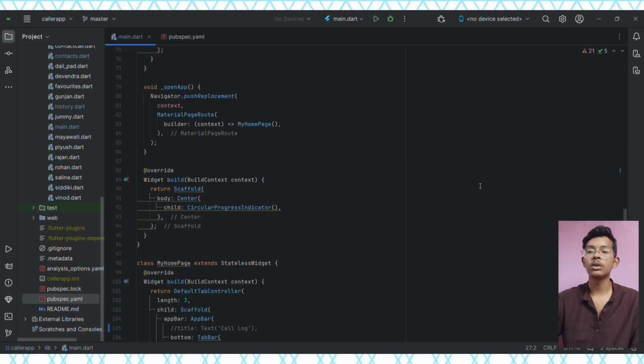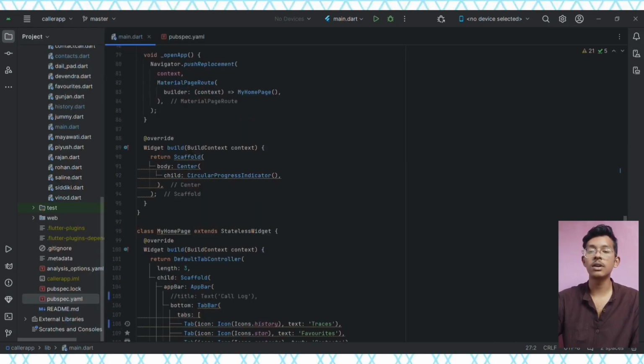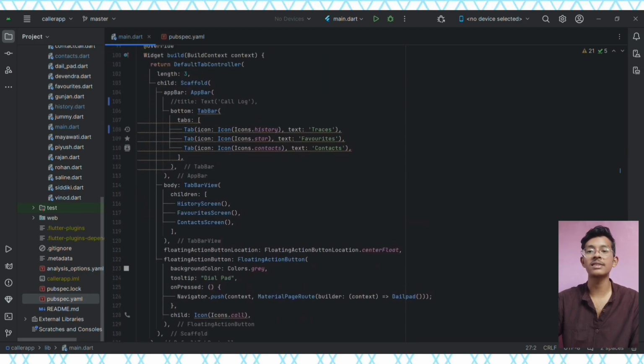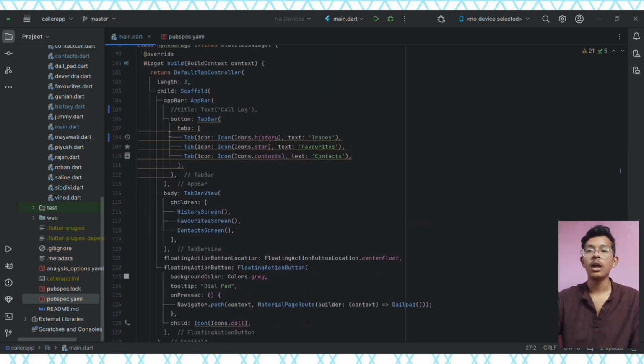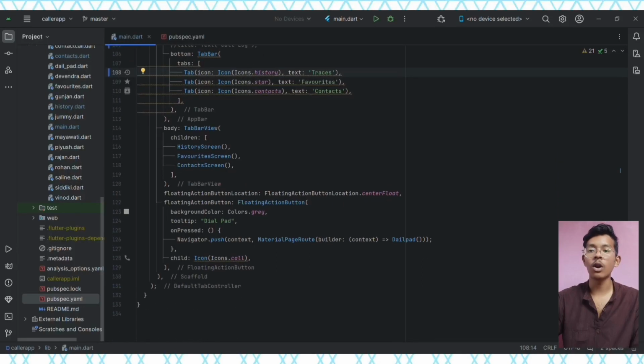After going, these are the navigations. We already saw them: traces, favorites and contacts. By clicking on traces, we are redirected to the history screen, which is a class present in the history dart file. By clicking favorites, we are redirected to the favorite screen. By clicking contacts, we are redirected to the contact screen, which are stored in the favorite dart file and contacts dart file.